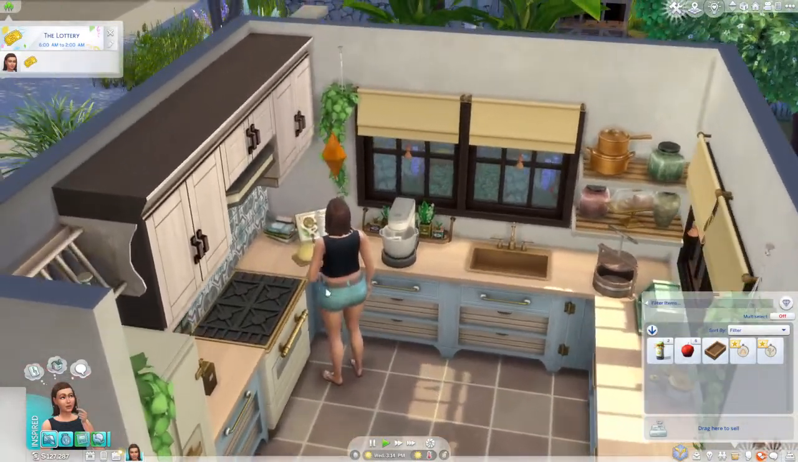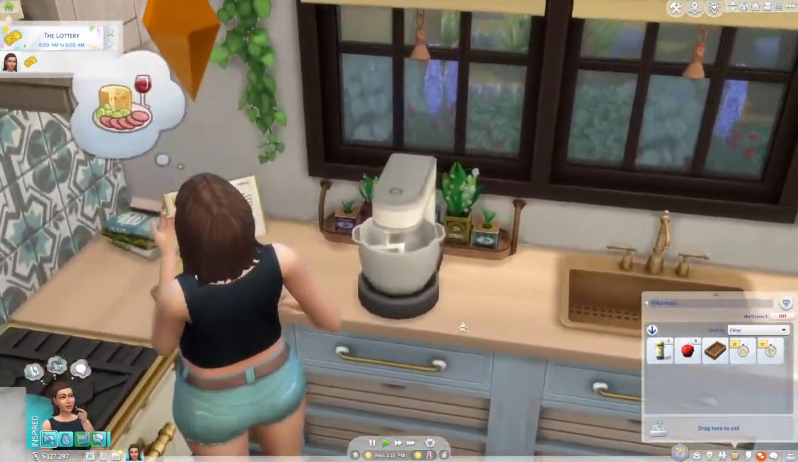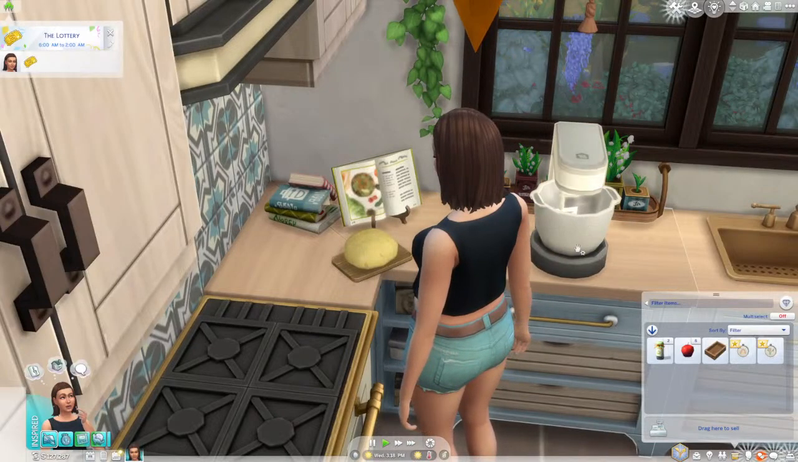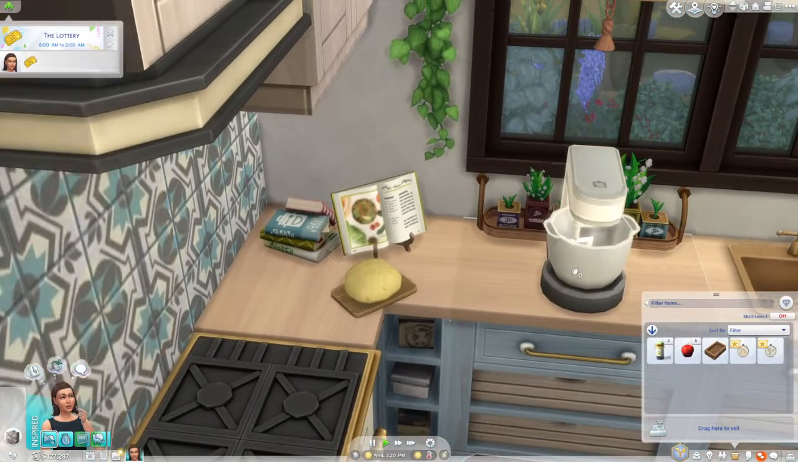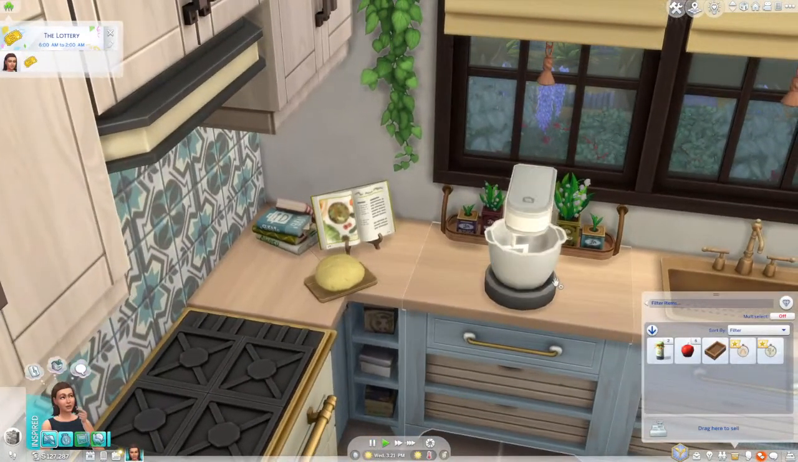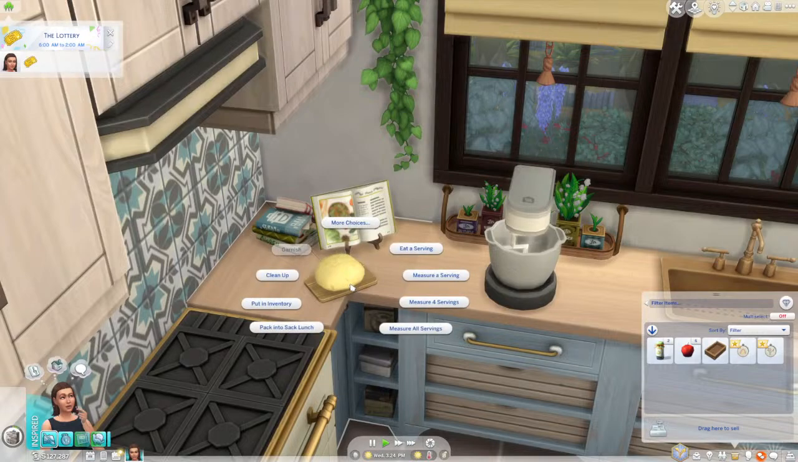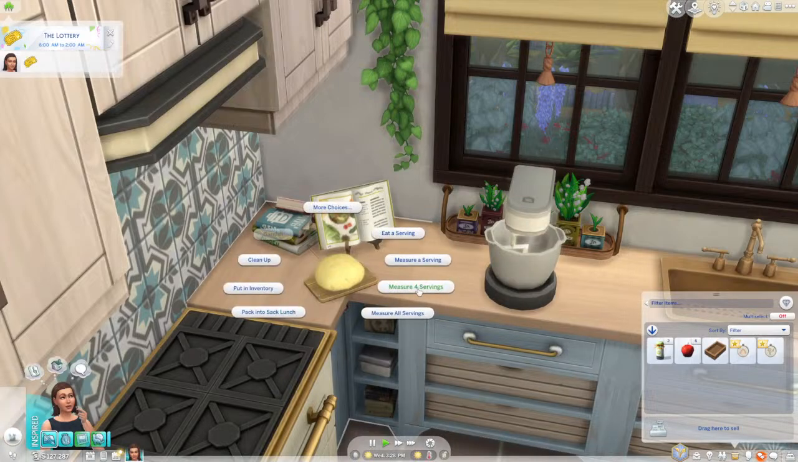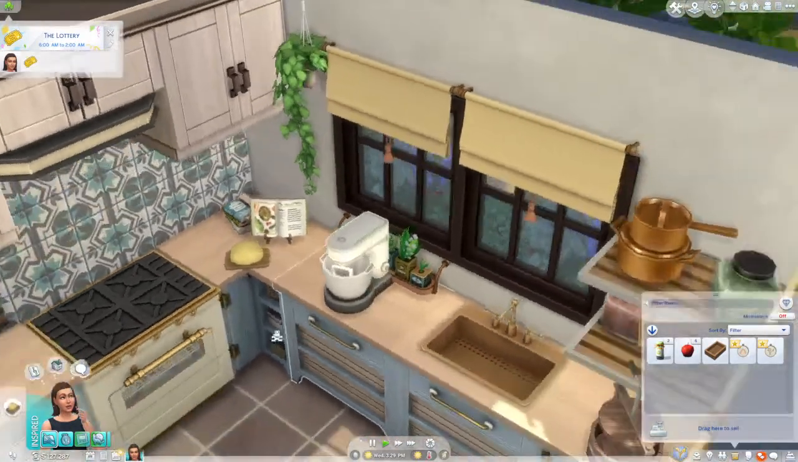And all my recipes have been updated to be compatible with these. They don't all use one or the other, but I would probably say like 70 to 80% of my recipes will either use an ingredient that reduces the cook time or a prepped ingredient. So let's measure all servings.